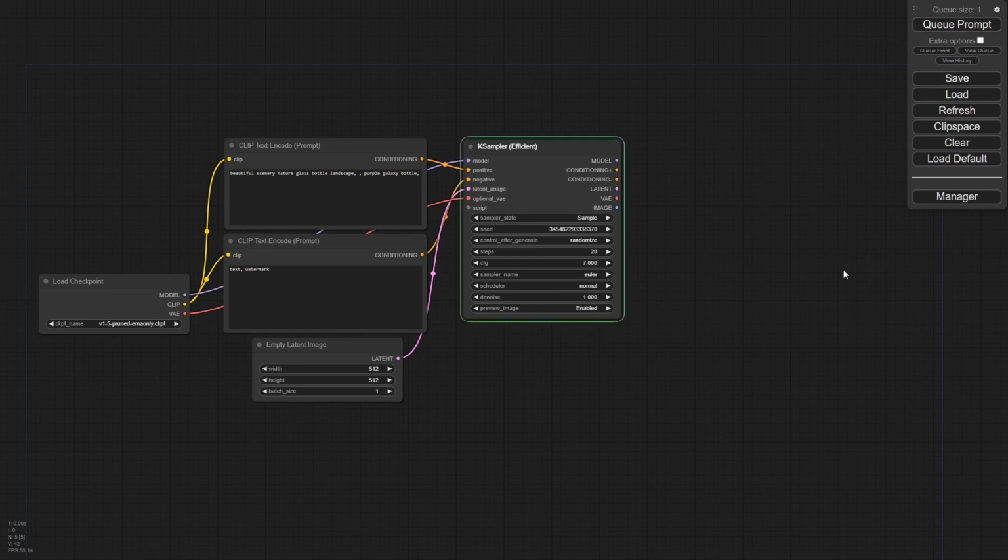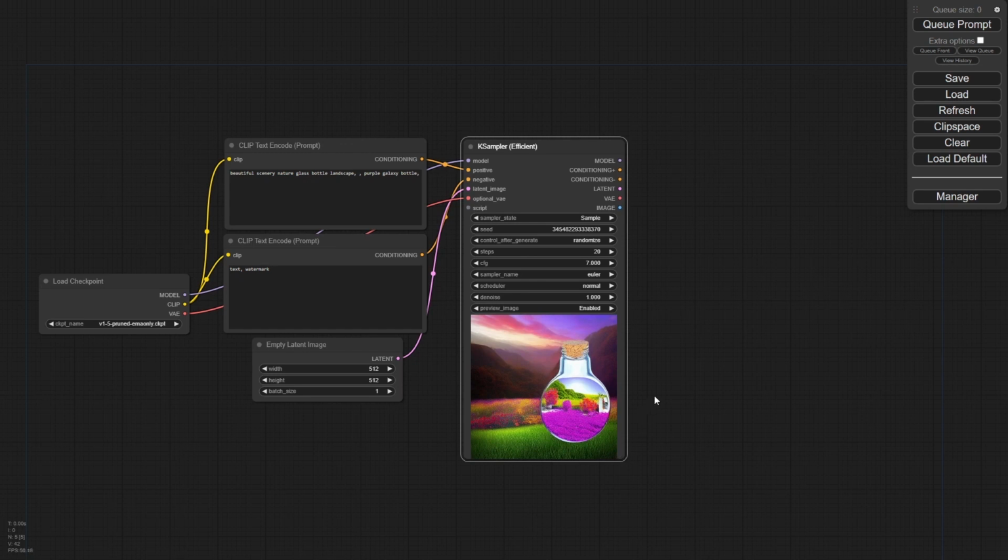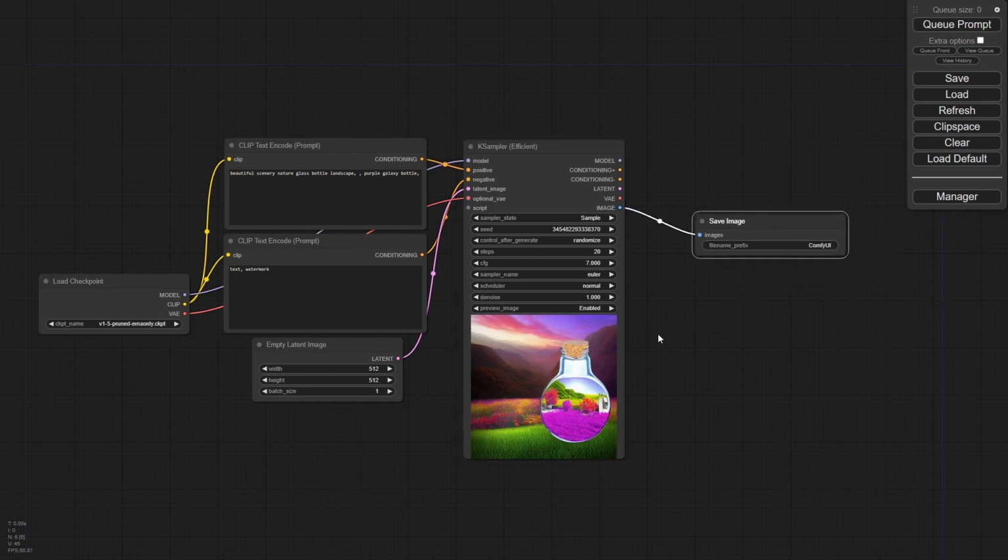But when you hit Queue Prompt now, you'll notice that the preview is already down here. And note this is not saving the image. So again, if you want to save it, run it off to the side and put a save image node in here. This will obviously duplicate the preview. So if you don't want to see the same image twice, you can disable this.